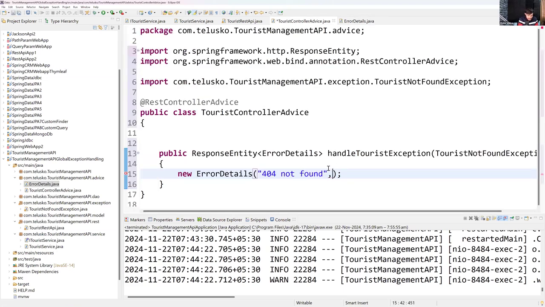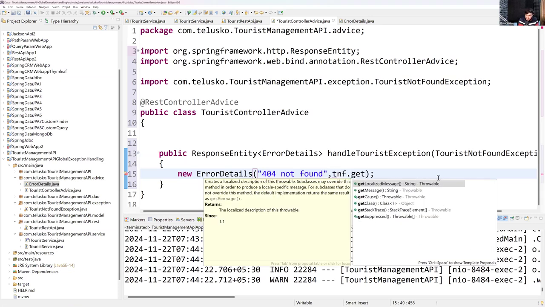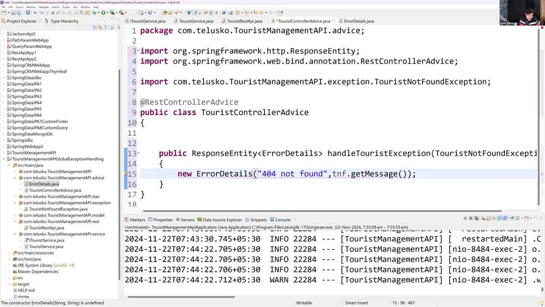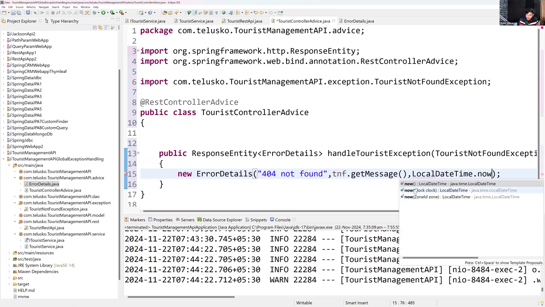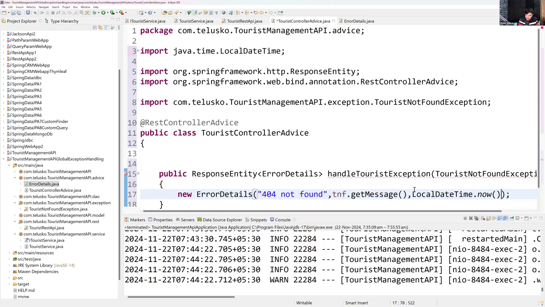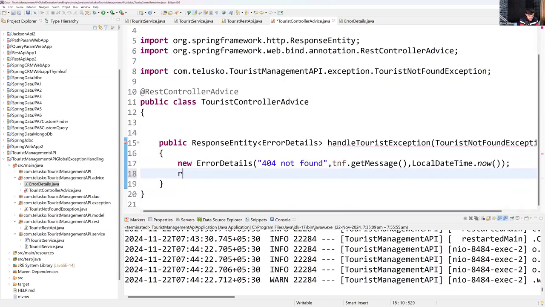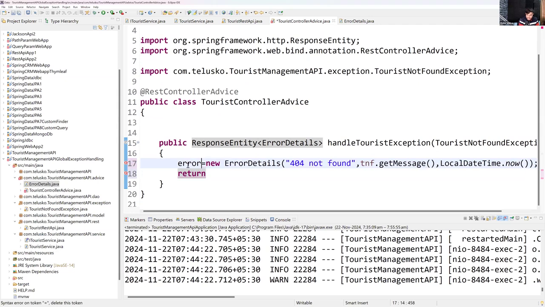Message, I'll take here touristNotFound dot getMessage. Whatever it will give me, I would like to print it. And the third is, I will say here LocalDateTime dot now. I would like to add it. And then I will create the response entity here. I'll say return. Of course, I would like to just go and create the error message.